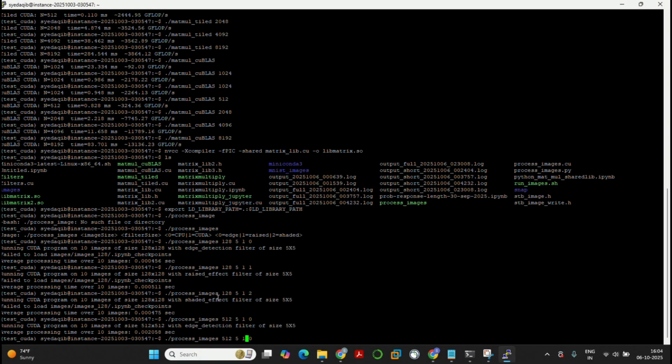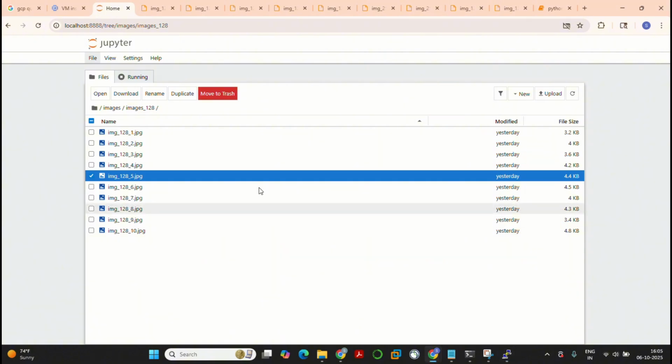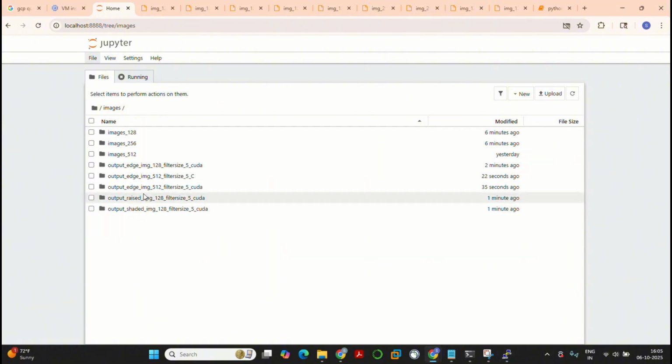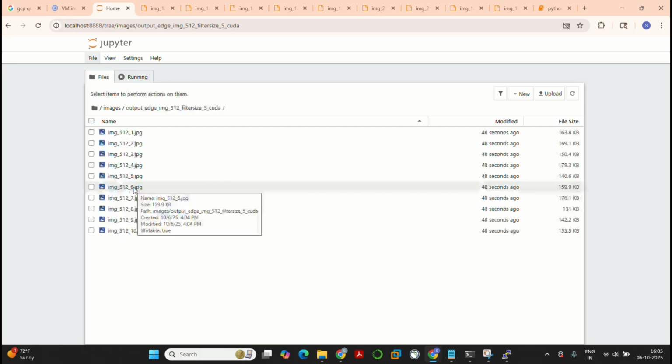Now let's see how much time it takes on C. Running the C program on 10 images of 512 size with edge detection, it takes slightly more time. It takes 47 milliseconds as compared to 2 milliseconds in case of CUDA. Let's see the output. Here we have output of 512 for C and CUDA. They should be the same because the filter is, I guess, the same, edge detection. Let's see.